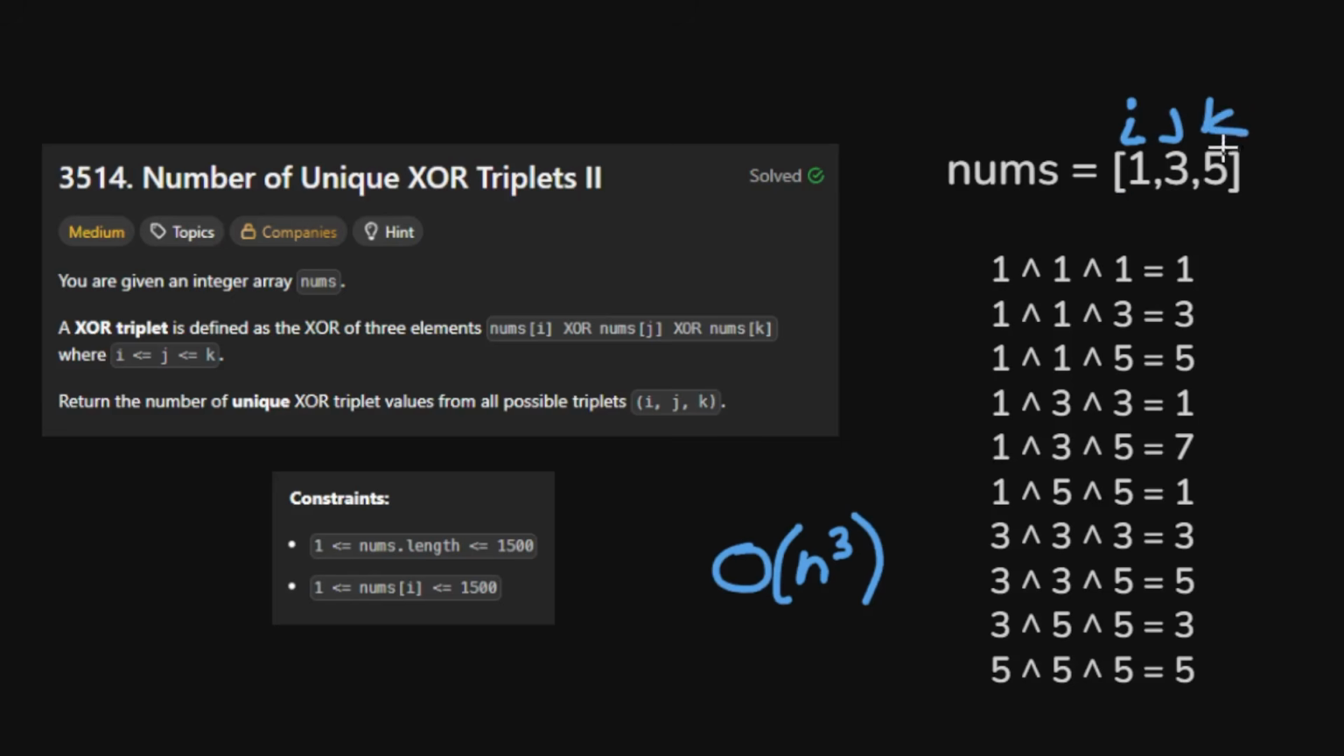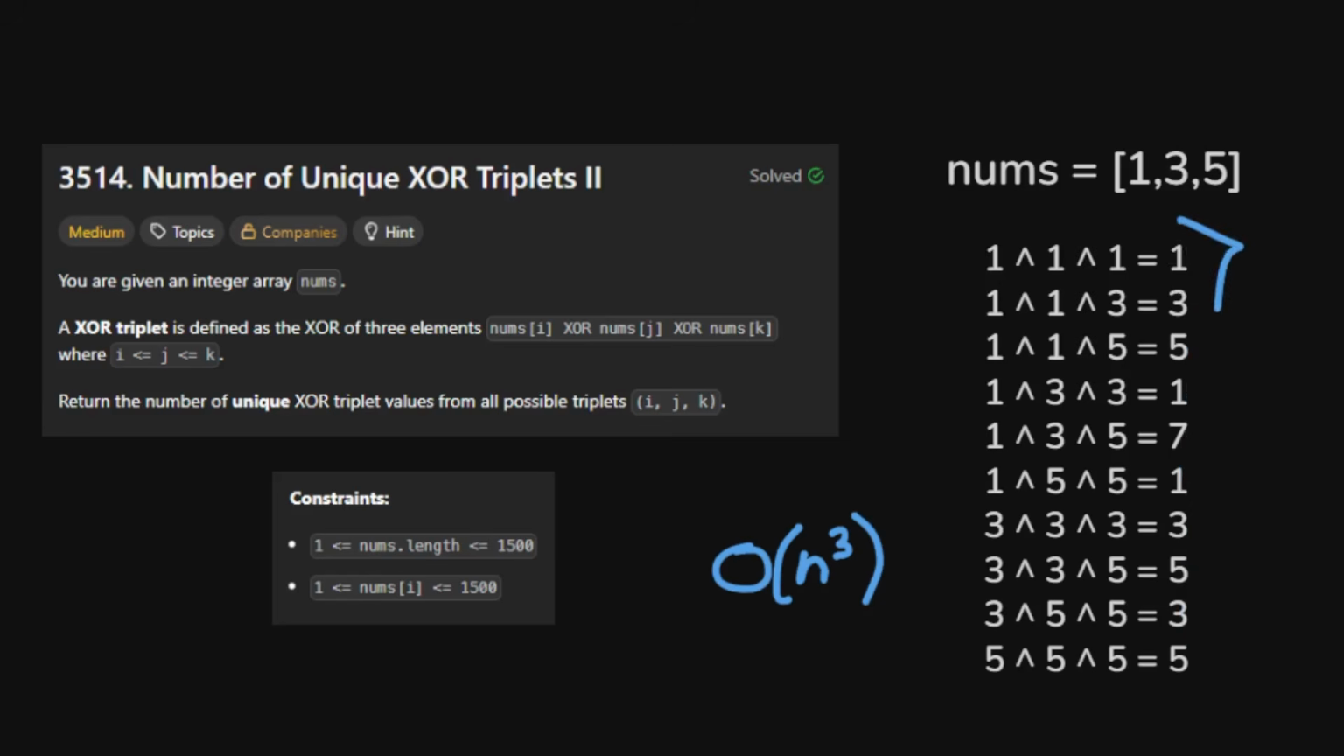Then we move k, so we are looking at this scenario. Then we move j again, it's here. So we are looking at this scenario and so on. So let's say that we store these results in a set to avoid duplicate values. The length of the set would be given by the number of unique values. They are 1, 3, 5, and 7. Given that they are 4, the result in this example would be 4.